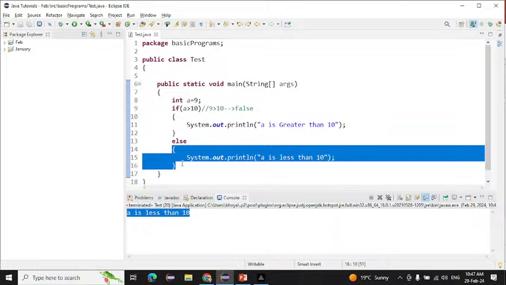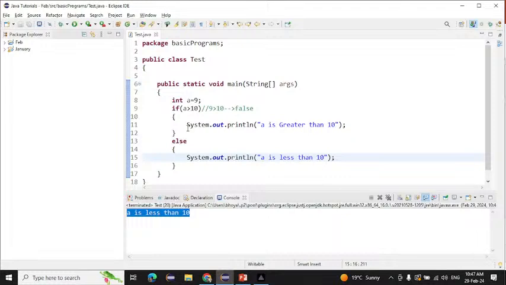So does anyone have any doubt till here? It is simple, only if else. We can do multiple programs with the help of if else. This is a very important thing, you have to know that. You can use the logical and, logical or, greater than equals to, less than equals to, any condition you want to write, you can write it here.